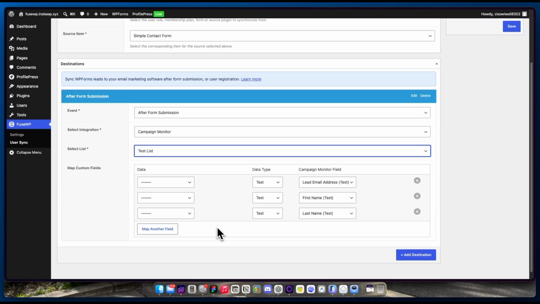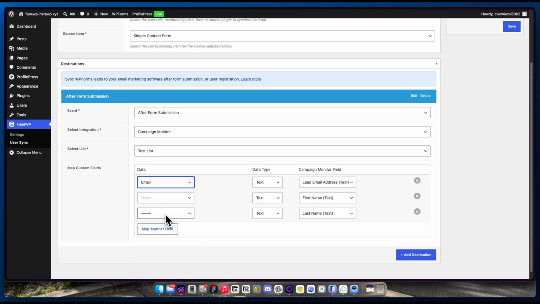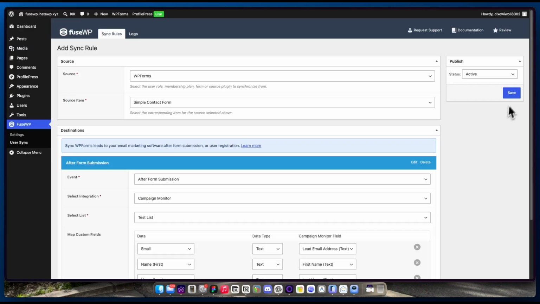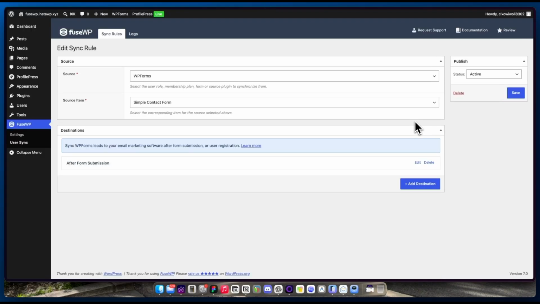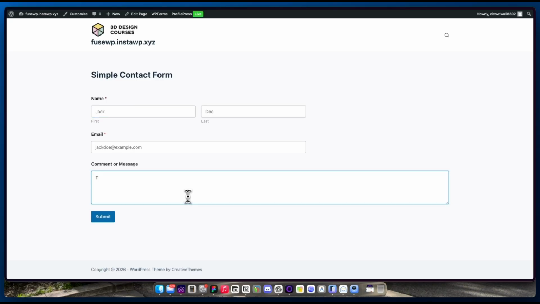And this time we'll need to manually map our custom fields. So I'm going to map lead email address to email. And let's map first name to first name here, and we'll do the same for last name. Since we're done, we can save our changes. And once they're saved, we can jump into our simple contact form page. And here I'm going to go ahead and fill it out with some random information. And let's click on Submit.